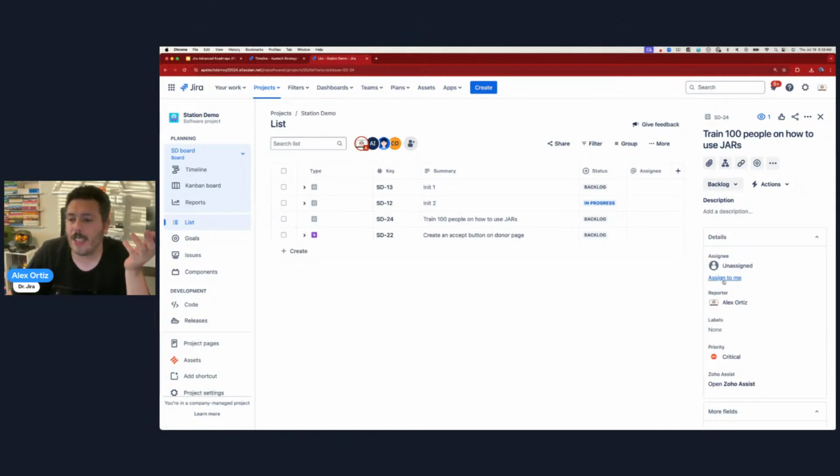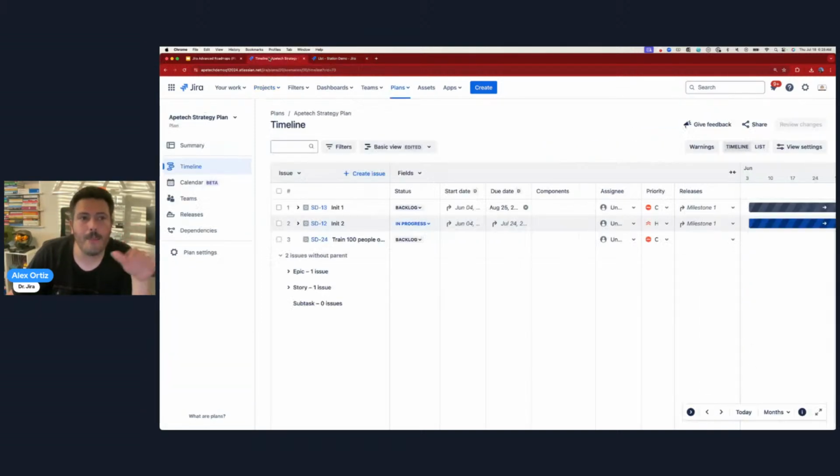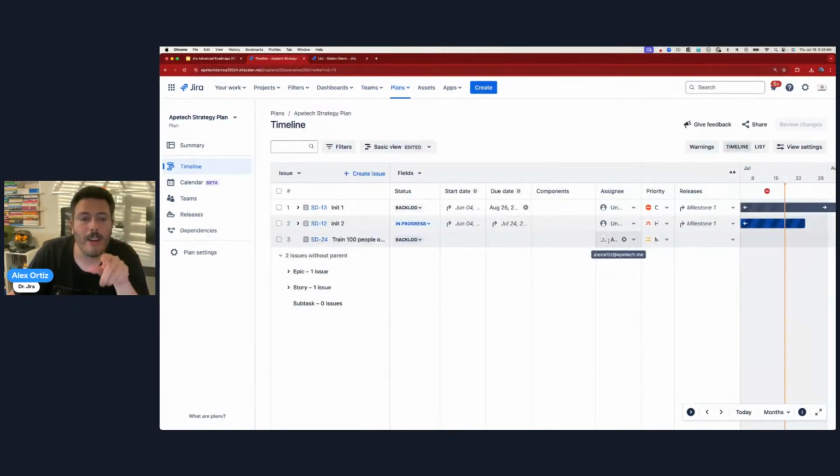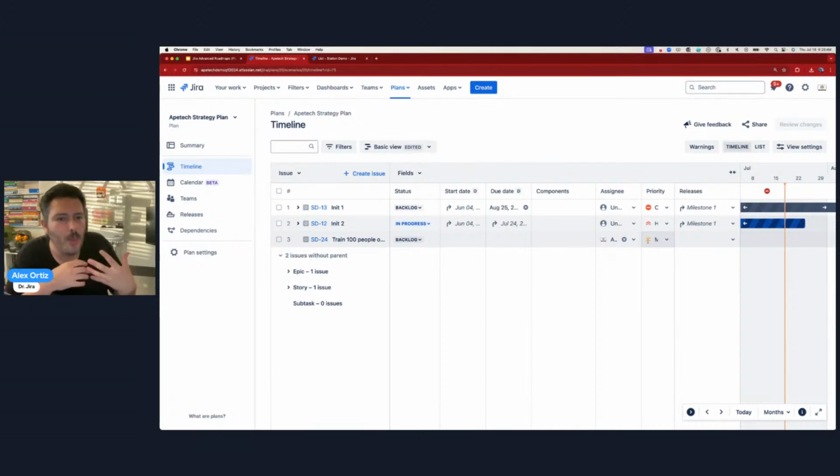If I assign this one to me and change the priority to medium, then back on the advanced roadmap, I do have to refresh. But once I hit that refresh, watch what happens. We now have that initiative with me as the assignee and the priority is now medium. So just want to let you know the beauty of the advanced roadmap.